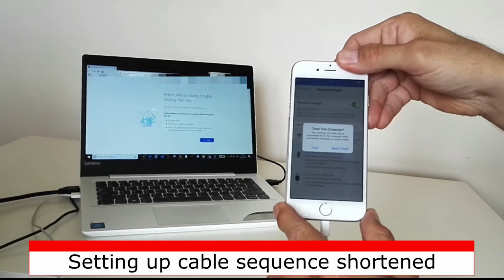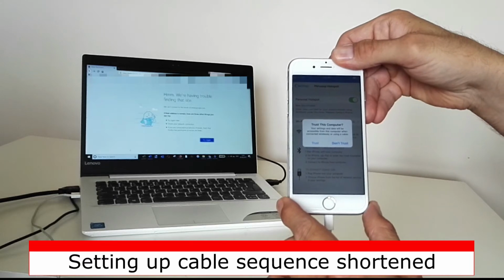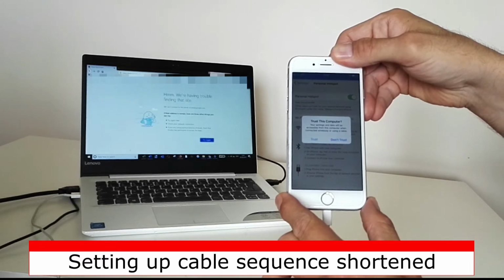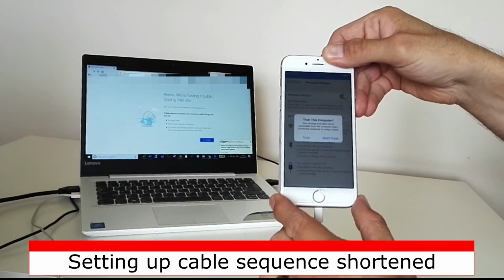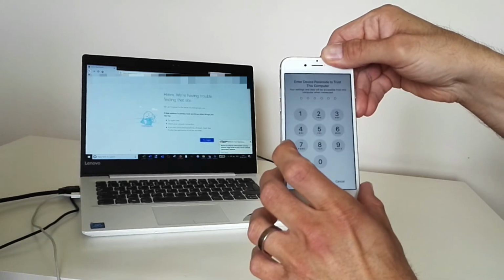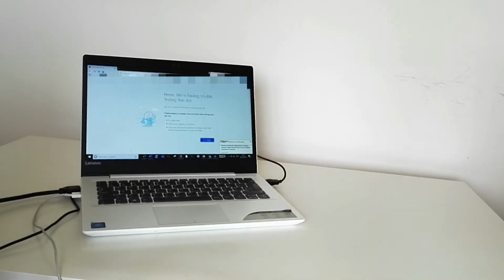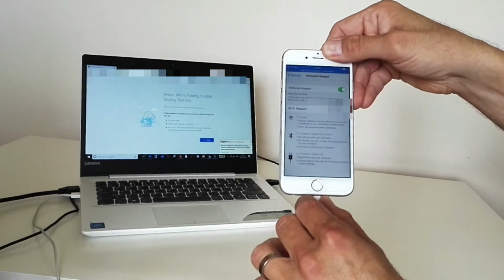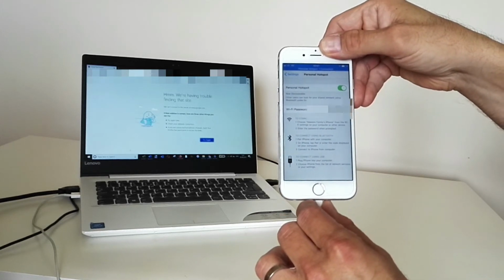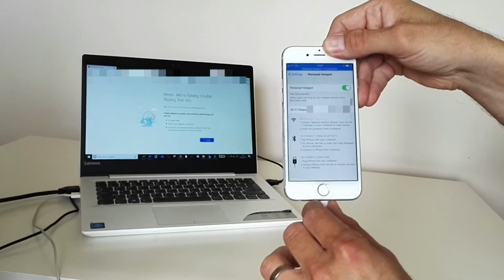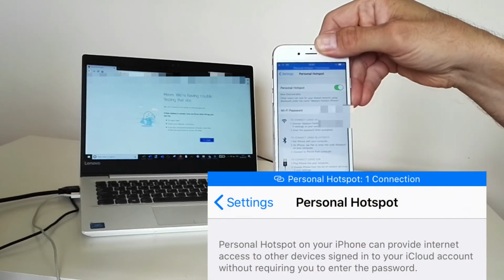Now we're actually going to wire it up, okay? It will then ask you if you trust this computer. Your settings and data will be accessible from this computer when connected wirelessly or using a cable. So obviously if you don't trust it, then hit don't trust. But if you're just setting it up and it's your computer, then trust it. Okay, and it will also ask you to enter a device password. I'm just going to move away a moment. But once we put that password in, which is, if you like, your unlocking password, it then connects straight away. So personal hotspot, one connection. So that now should be connected itself.